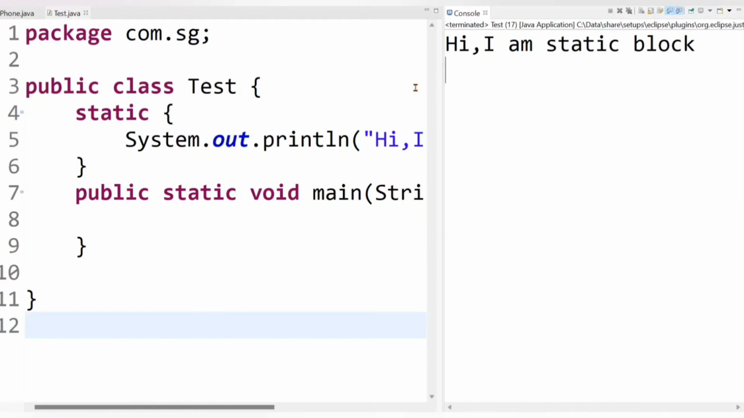Because at the time of execution, after loading a .class file into memory, at first the JVM checks for the main method. If the main method is available there, then it starts executing static blocks from top to bottom. Otherwise, it raises an error. Basically, it's not possible to execute static block without main method.